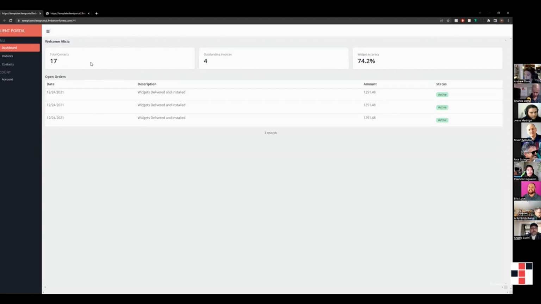So we have how many contacts do we have, how many outstanding invoices, the widget accuracy, and then in this table here we have some information about each of these orders. We have the date, a description of what it is, the amount, how much it costs, and the status. The status, like these elements seem to be a very common theme from what we've seen in our client work.